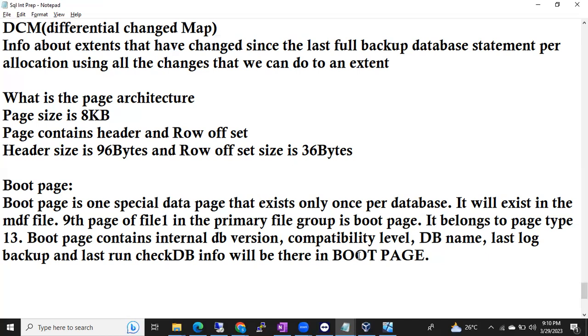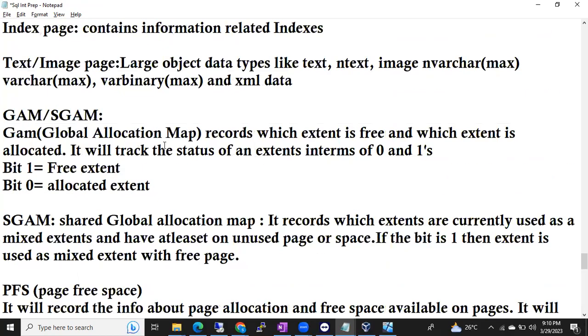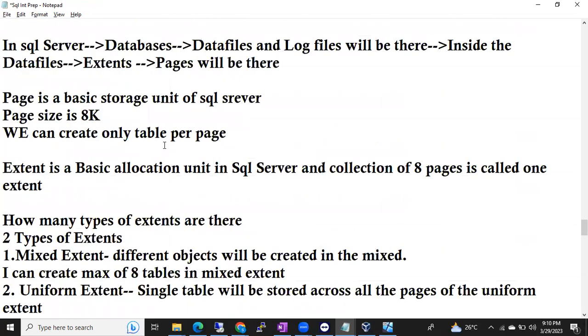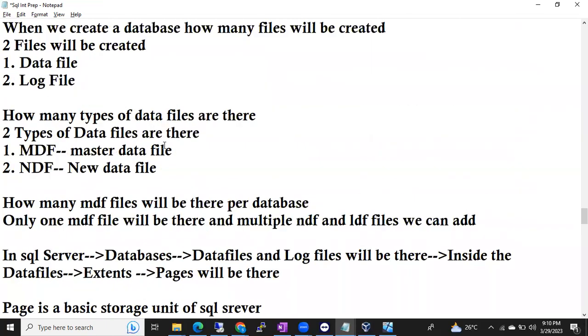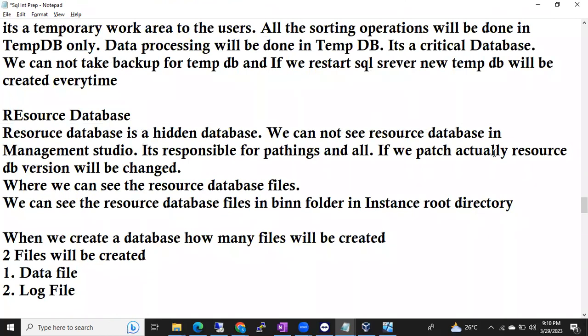That's it for now. Tomorrow we'll discuss patching. Let me add it to this document. I'm going to share these notes with you guys, don't worry, I'm preparing them for you only. And two more questions I want to add here, including the resource database.